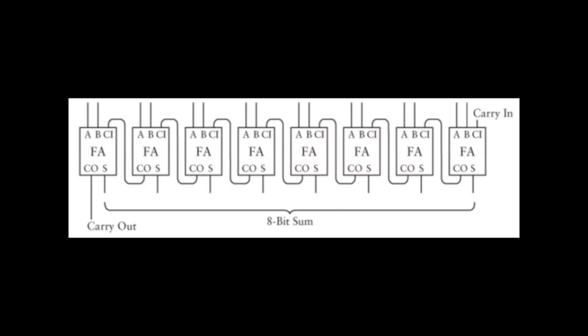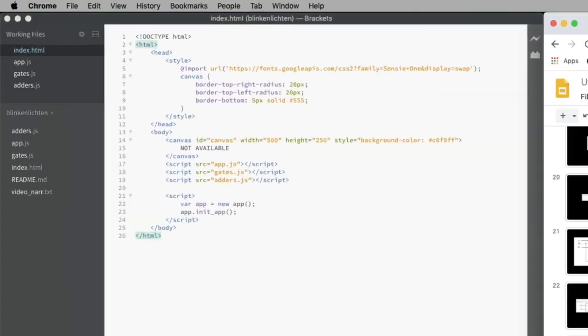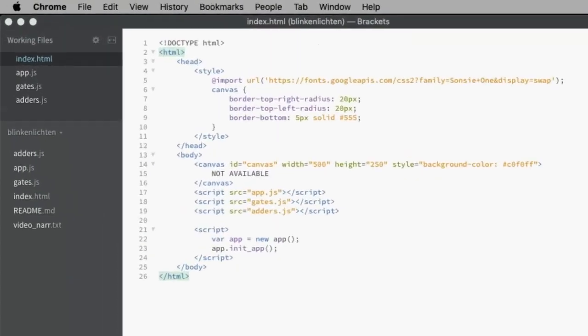carry in. The sum lines connect to the lights as well as the final carry out line, which would represent the 256's place in binary, as the result of adding two 8-bit binary values could at most yield a 9-bit value. So let's have a quick look at the source code of the binary adder.